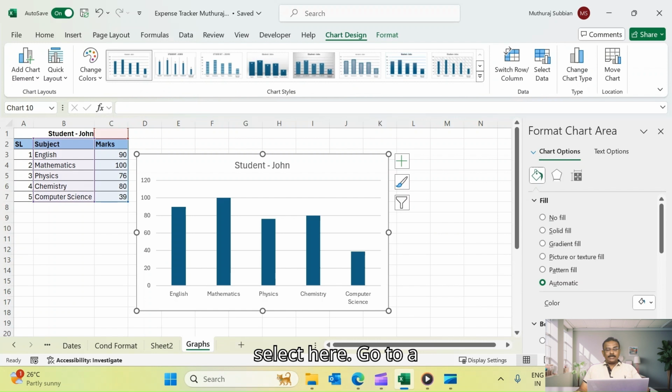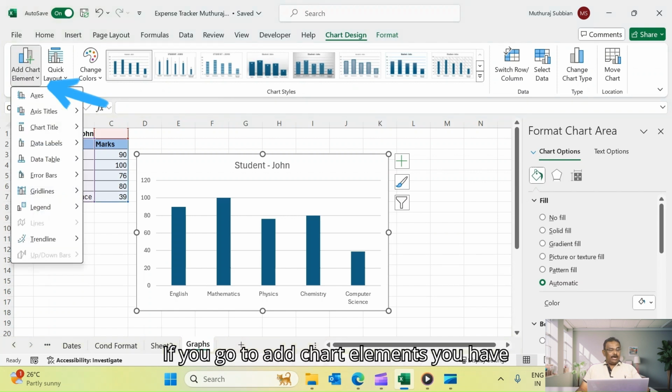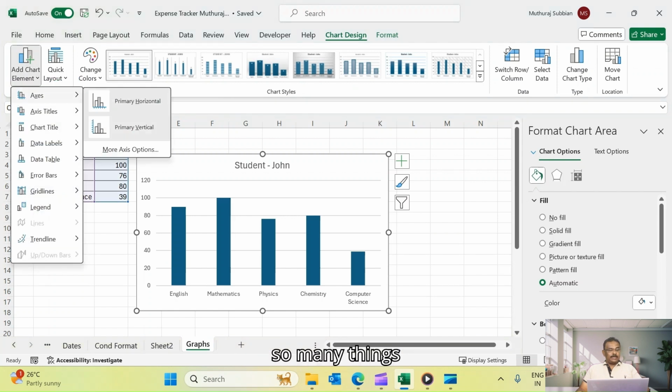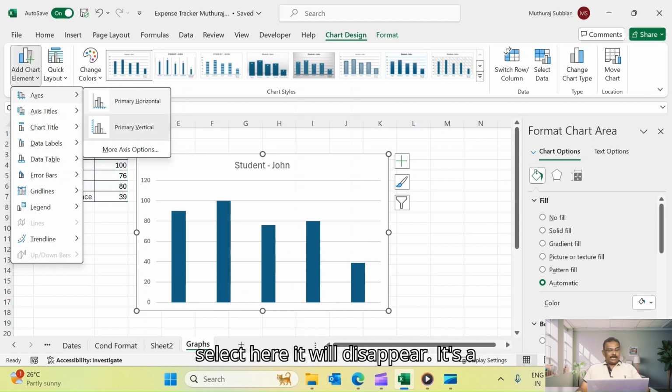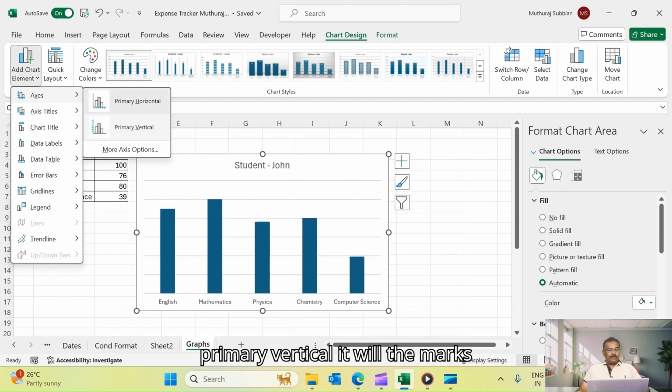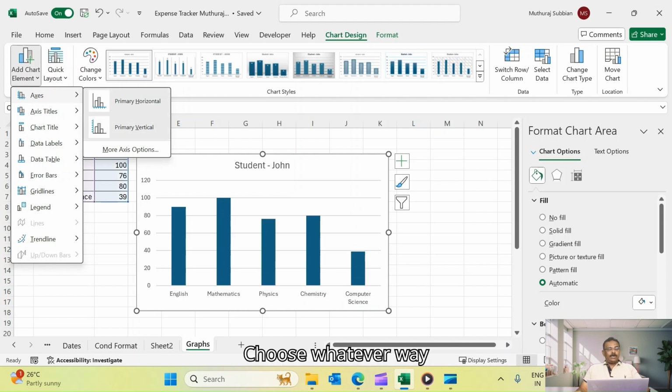So I just select here, go to a section called add chart elements. If you go to the add chart elements, you have so many things. If you select the primary horizontal, it is already showing the subject here. If I select here, it will disappear. It's a toggle button. Similarly, if I go to the primary vertical, the marks will go. So I can choose whatever way I want the chart to be appearing.